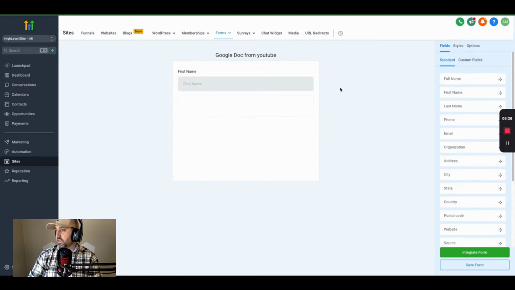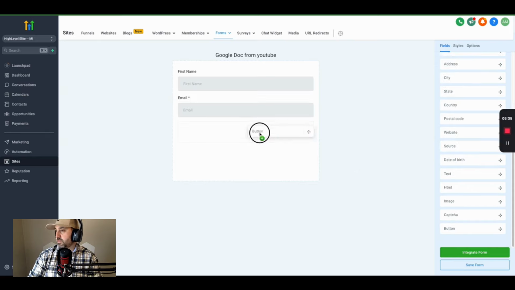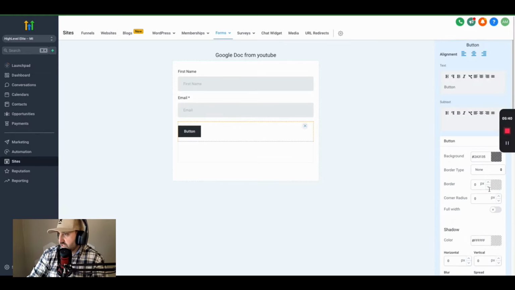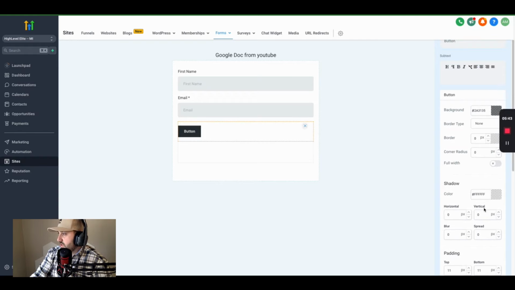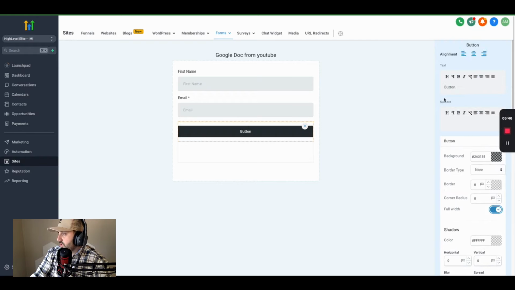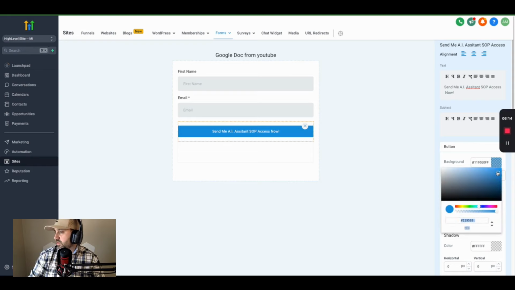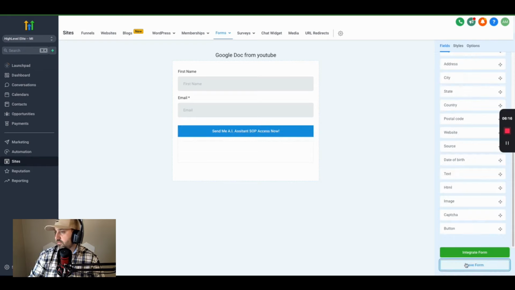And I just really need the first name and an email address. I mean, they're going to get it either way, so it doesn't matter if they give me a fake email address. I just have to set this up, like I said, for tracking purposes. So I'm going to do full width, and then I'm going to change the button to say send me chat or AI assistant SOP, access us now. So boom. Let's change the color of the button, kind of like the blue. Bada bing, bada boom. Save.